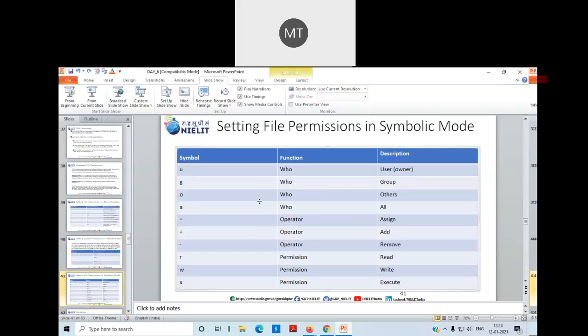Next, symbolic mode. We will cover it, then we'll cover the practical portions also. So we can allow permissions in this way also. Here U represents user, G for group, O for other. These are symbolic methods. U is for who, meaning who is the user, and what function can they do. U for user, the user that the task can work on. Next is G for group, O for other.